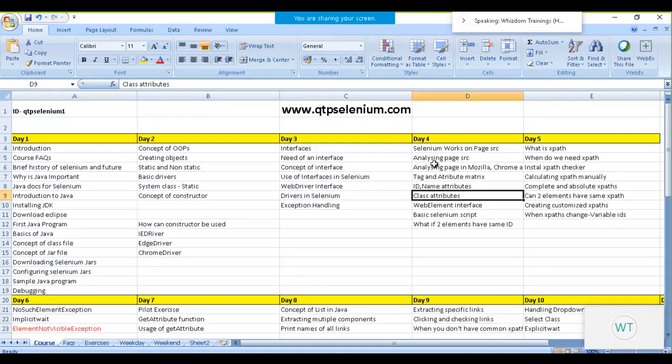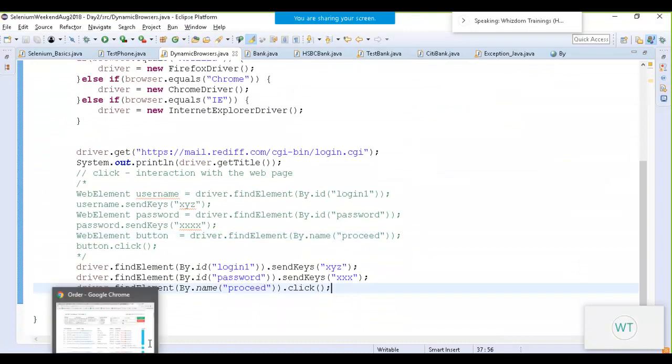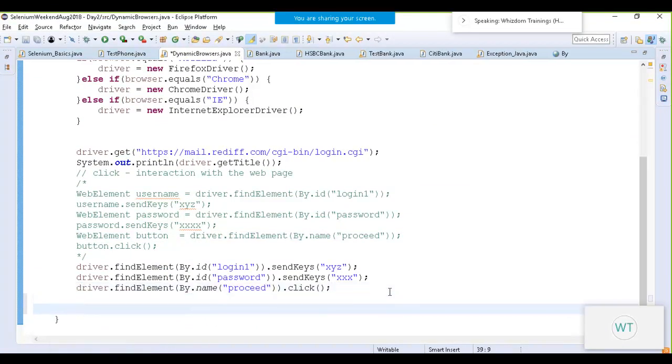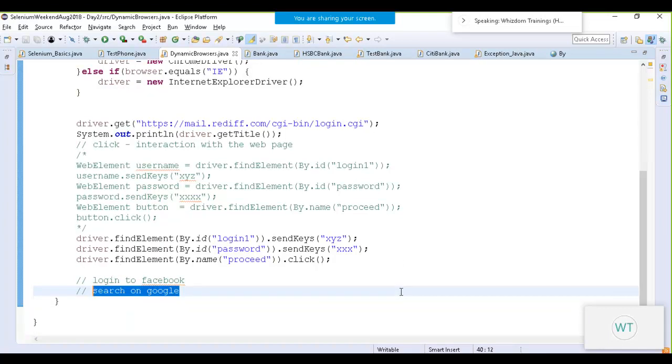Right. So when you go back today, write a script, I'm giving you some exercises, in which you will log into Facebook and simply write a script to log in inside Facebook. Simple script, just try to do this. Okay, try to search on Google. It's not so easy, I'm telling you.